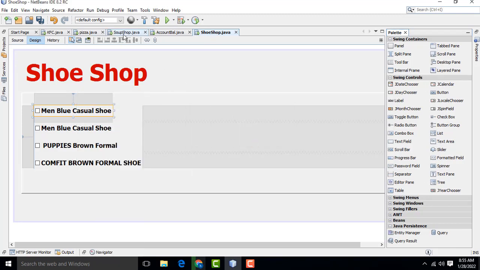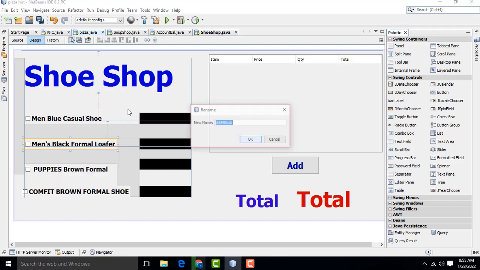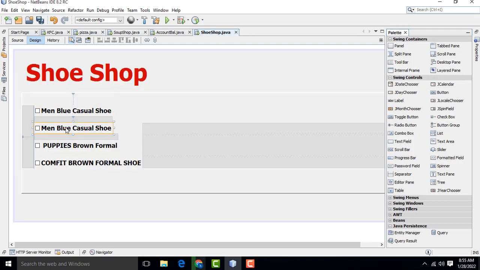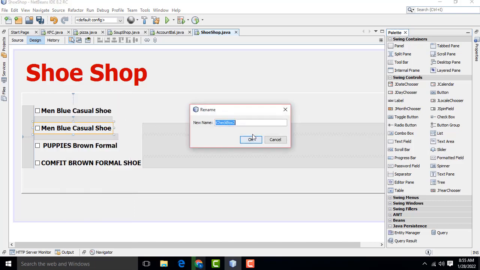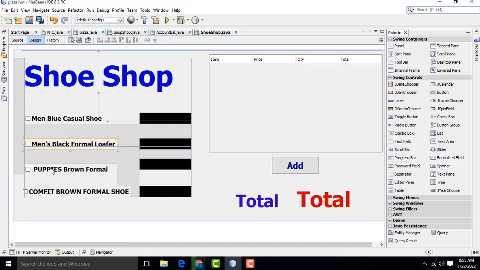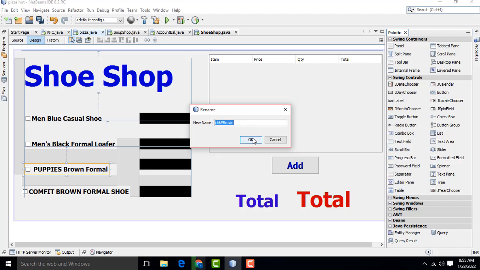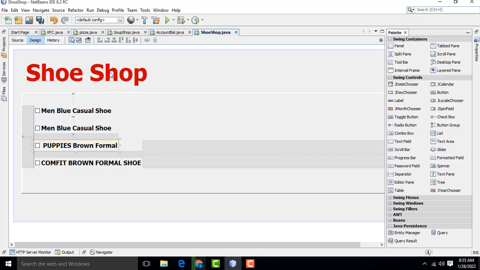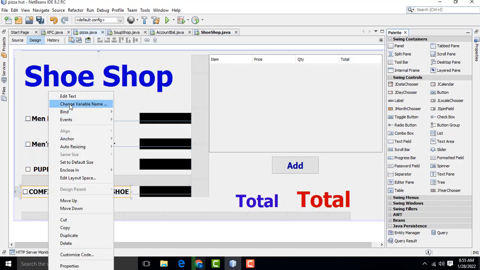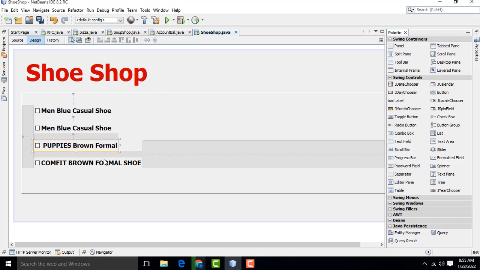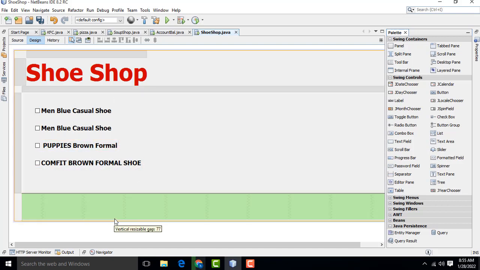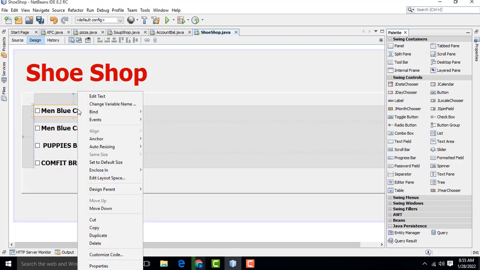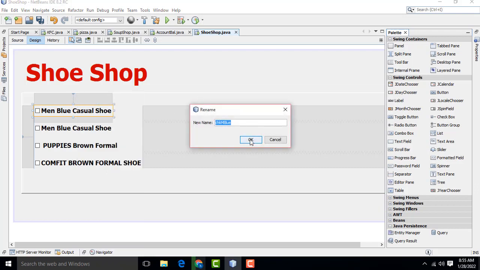Paste it, go here, right click, Change Variable, copy it, paste it over here. Select this one, Change Variable, copy it. Select this one, Change Variable, copy it, and paste it over here. We have to change the name of each text field. You just right click and type the name you want.